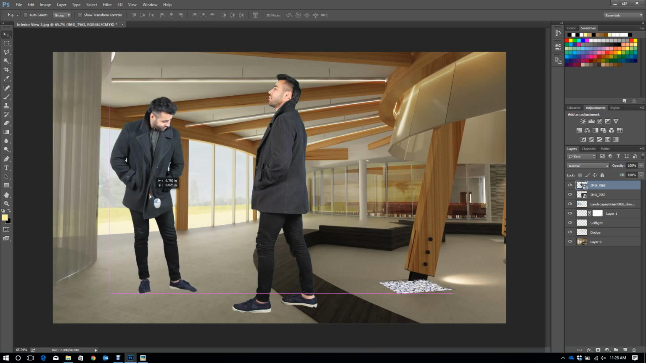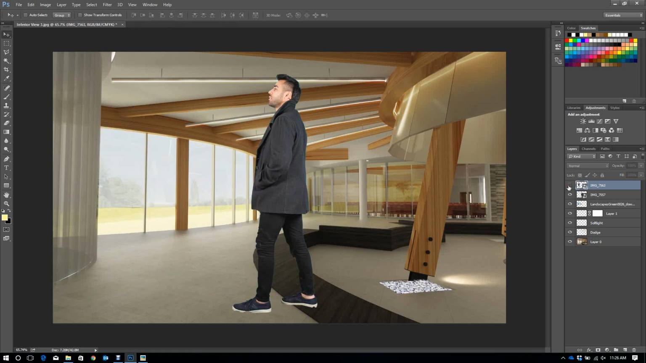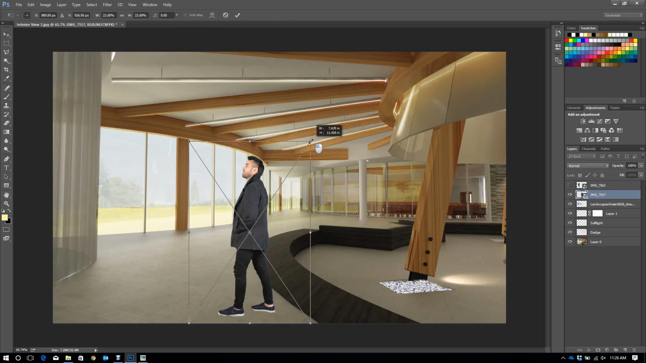Wow, look at that. Okay, let's hide one of the Sumers. And let's transform this Sumer. So just drop the scale.